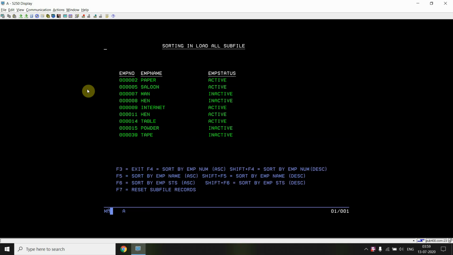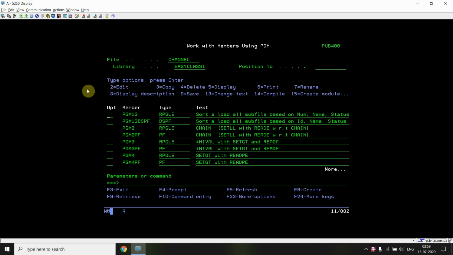Either I'm exiting from the program. Now I'm taking F7, so file reset to original state. It is already reset, but I took F7, so I would be seeing this message, file reset to original state. If I am pressing Shift F6, I have sorted this subfile based on employee status in descending order. Now I'm pressing F7, again coming to the original state. So this is the whole functionality of the sorting.